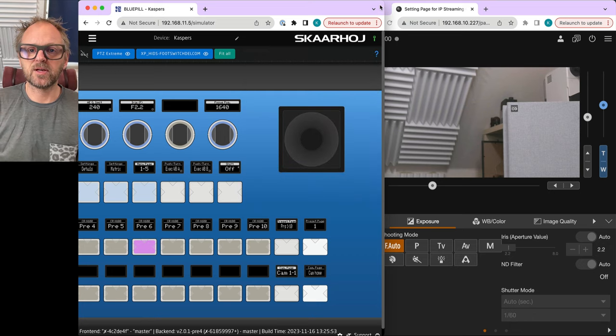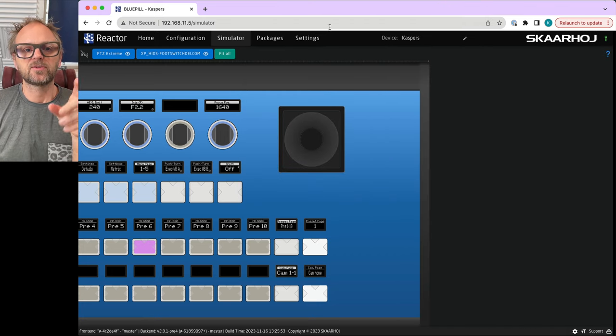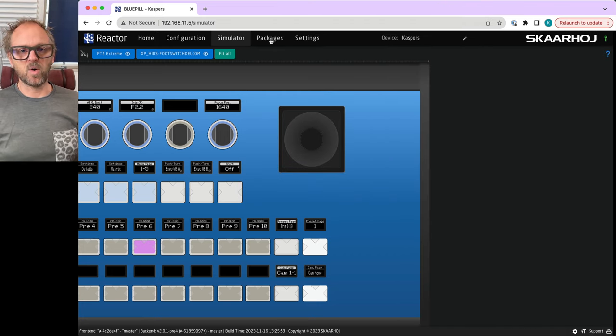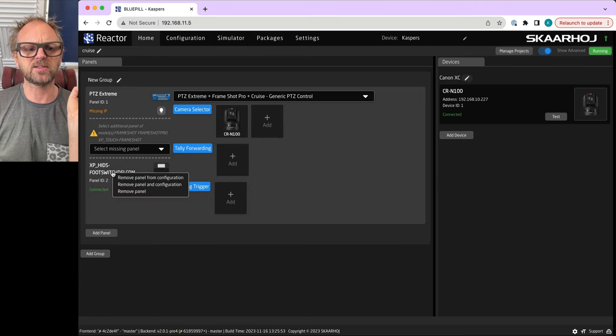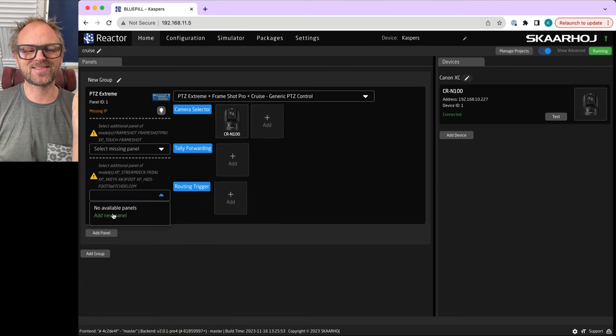Now let's do it with this X-keys foot pedal as well. So I actually want to show you how do we get in touch with these devices? How do we get them to show up as panels on the network? Because it was so easy to just pick the panel from this dialogue and that worked. So I want to do that with this one as well.